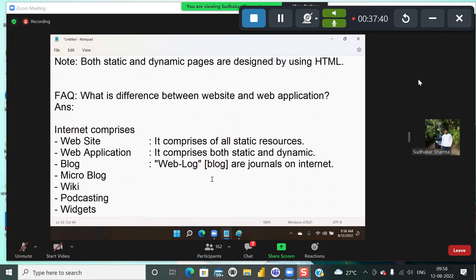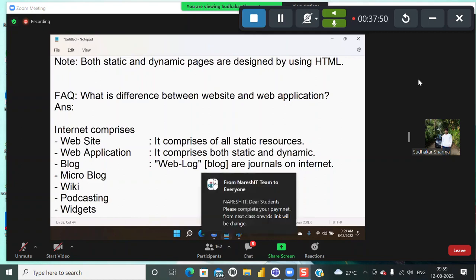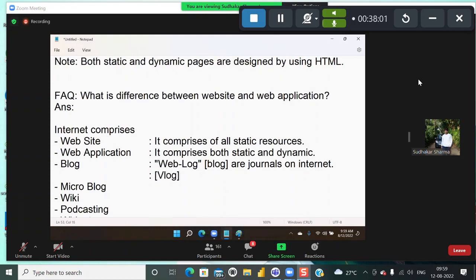Blogs are different from web applications and websites. Blogs are free. You can freely create blogs. These days people are making more money with blogs. Now actually, I hope you know that we have gone from blogs to vlogs, video logs. You see YouTube channels are there, na? YouTube channels are nothing but video logs.